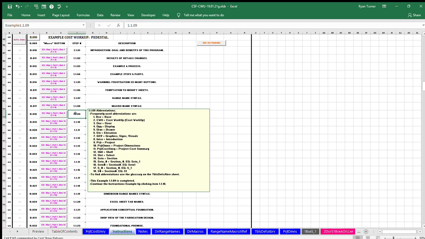SCTN underscore hashtag equals SECTION underscore hashtag. For example, SCTN underscore 1. SCTN hashtag equals SECTION hashtag. For example, SCTN1. S underscore hashtag equals SECTION underscore hashtag. For example, S underscore 1. S hashtag equals SECTION hashtag. For example, S1. To find abbreviations, use the glossary on the table's definitions and abbreviation sheet.